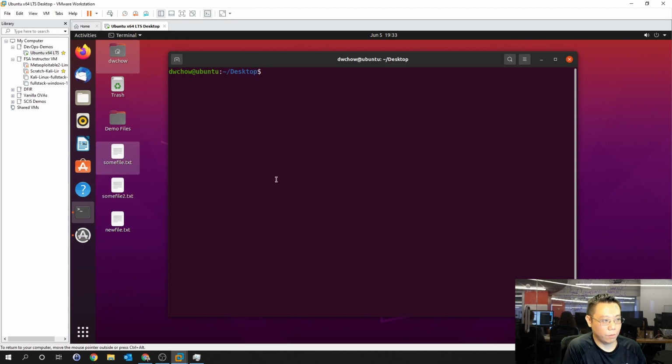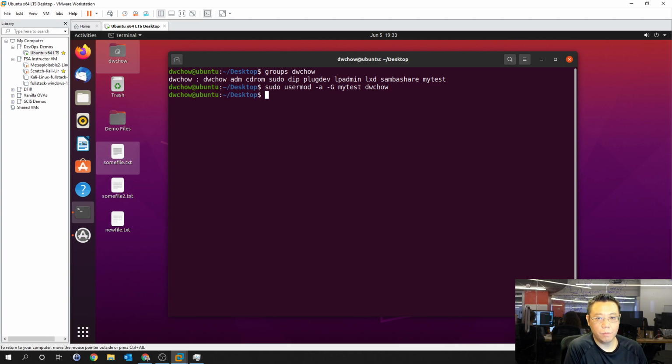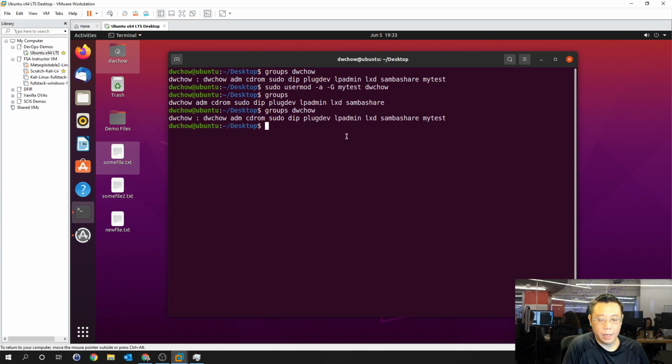Let's go ahead and do groups DW Chow, and we'll see a little bit more of the information right here. Let's create a new user group. So we'll say sudo usermod, which will add me to a group called mytest, and that we're modifying Dennis Chow. Boom. If I do groups, it's still not showing me everything I need. But if I do groups DW Chow, it's showing me my test file, and you can actually find groups inside /etc/group.